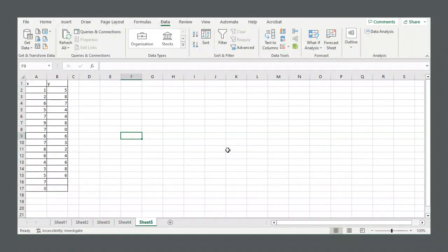How's it going, everyone? This video is on how to do an independent two-sample t-test and z-test using Excel. Okay, so this is a hypothesis test for two independent samples. So we're going to use two samples right here. We're going to call them X and Y.